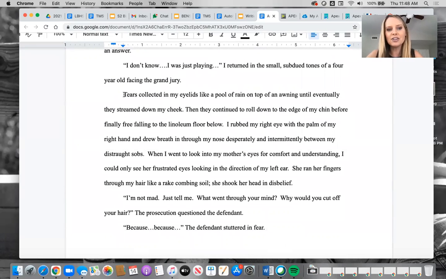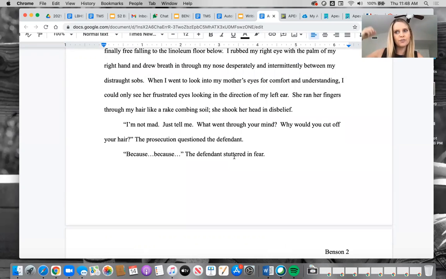I said that the tears collected in my eyelids like a pool of rain on top of an awning. And then I said my mom combed her fingers through my hair like a rake combing soil. Okay, so those similes add more interest. I could just say she put her fingers through my hair, done. But by saying like a rake combing soil, it adds more personality, it adds more dynamics, it adds more interest, it makes the story more interesting.